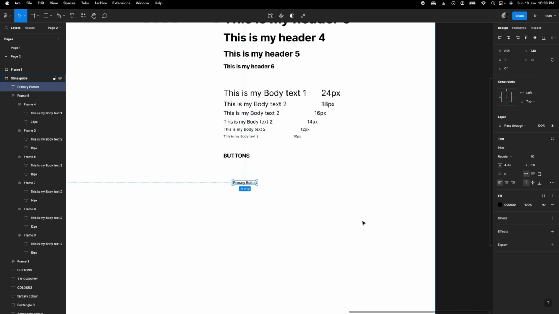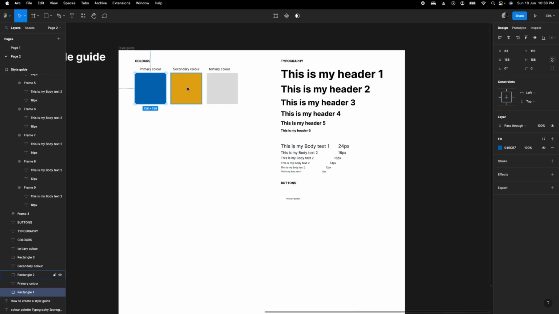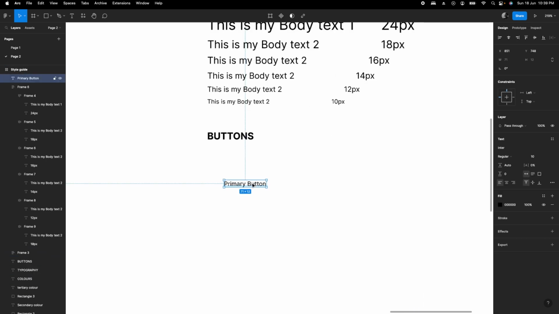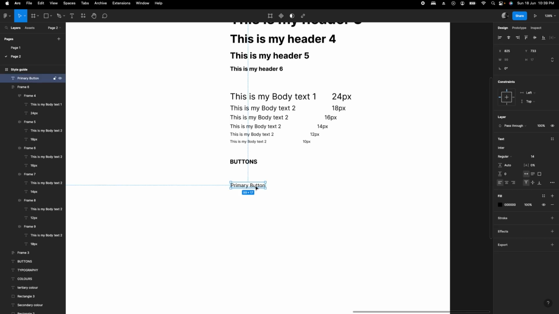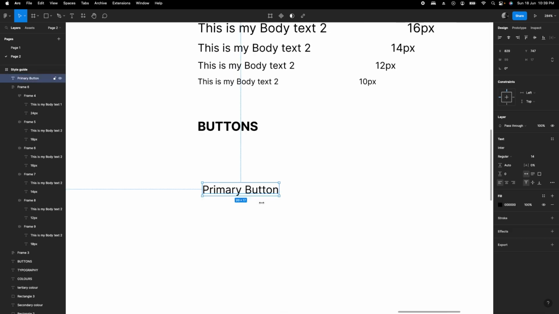Just like we have for colors, we have to create a primary button, which is this, using this color, a secondary, and then maybe other types of button like outline, disabled, and all that. So for a primary button, I'm going to use 14 pixels for my text. And then there's something we call auto layout.